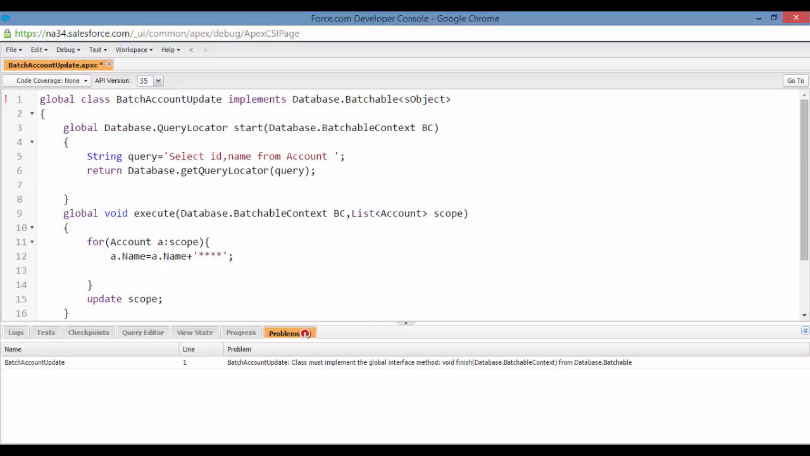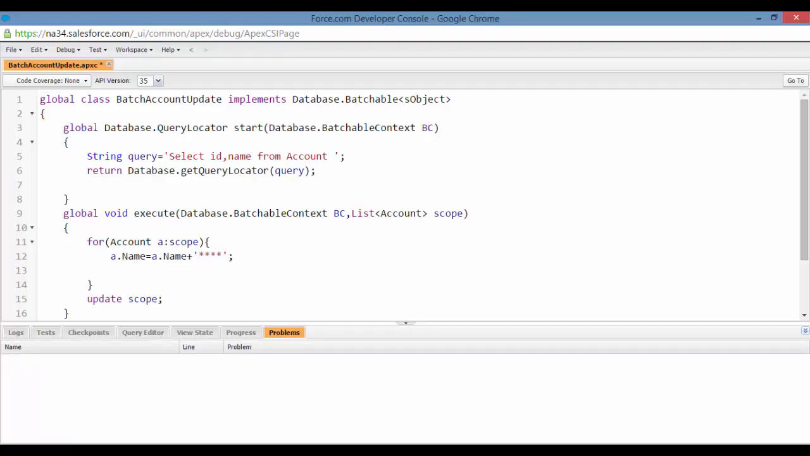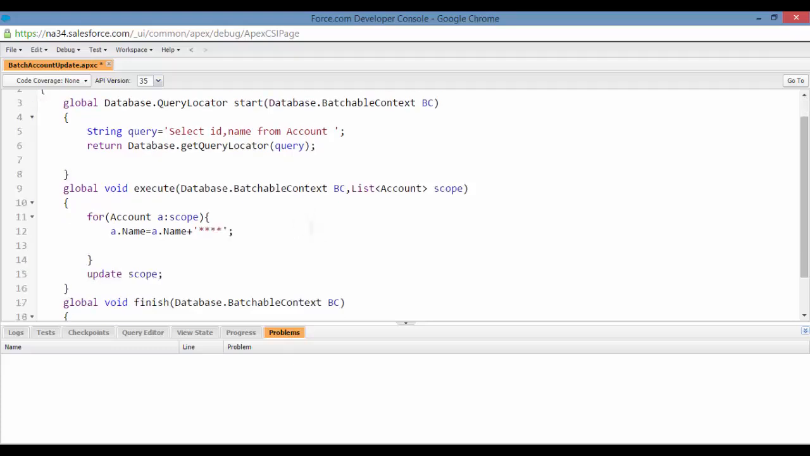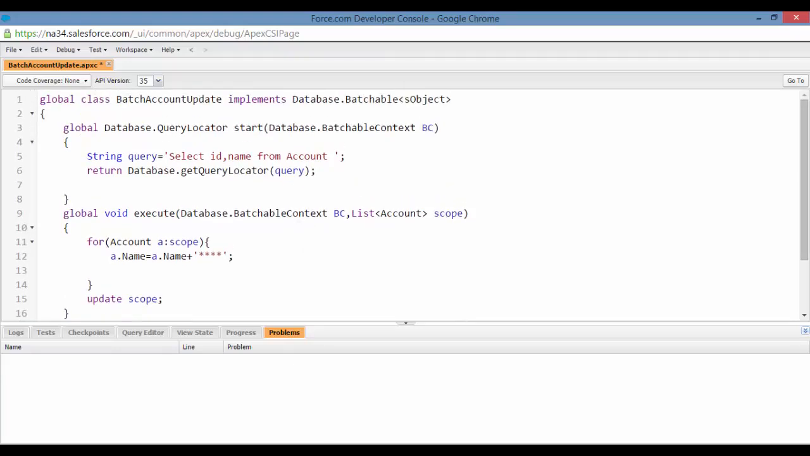So I'll repeat one more time. In this batch operation, this particular class needs to implement this Database.Batchable interface. And this particular interface has three different methods: start, execute, and finish. Start is the method that will get executed before the batch process runs, so it picks up all the records that it needs to pick up. And execute is the method that will perform the operation on that particular record. So in this particular batch process, I'm changing the name and adding these stars at the end of each name that I'm going to get.